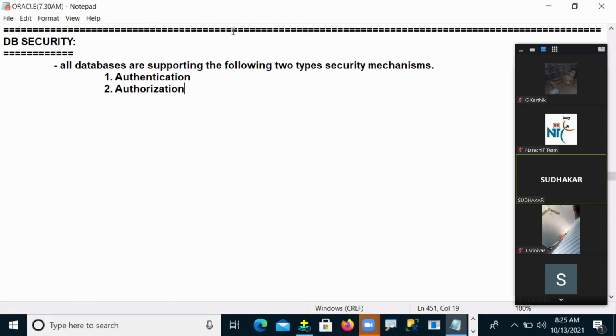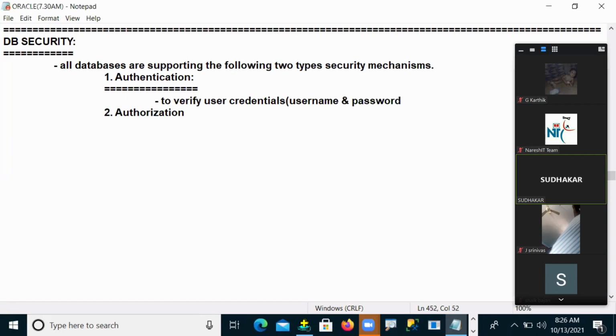First of all, we should know what is authentication and what is authorization. Let me explain. What does authentication mean? Authentication is nothing but verifying user credentials. What do we mean by credentials? Your username and password.